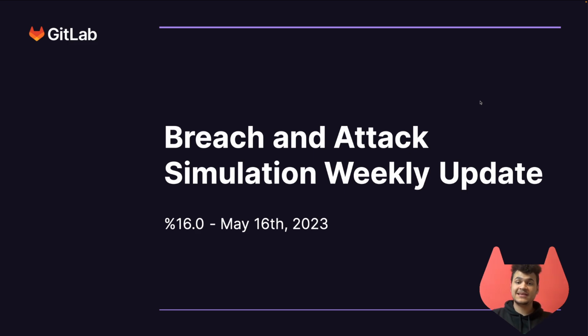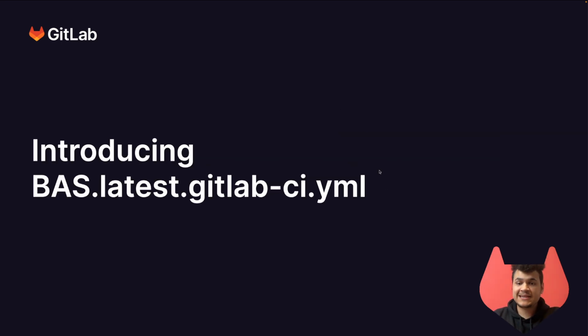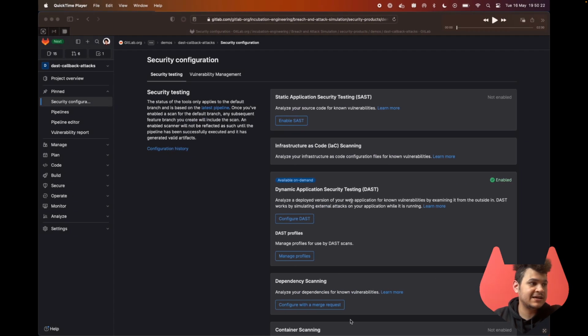So with May 16th comes the wrap up of getting into the 16.0 milestone, a major milestone and major release for GitLab. And I'm pretty excited to be introducing the Breach and Attack Simulation CI/CD template for GitLab. This template is going to add some new features and some future support for different security scanners, but I'll get straight into the demo portion of my update.